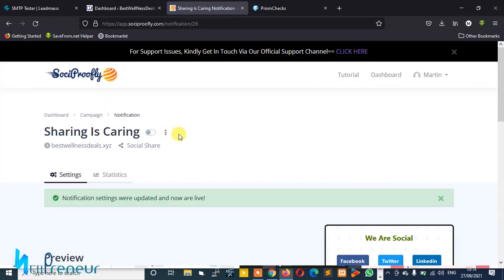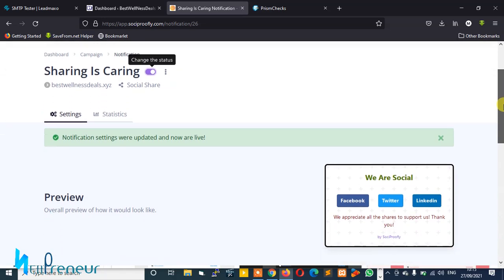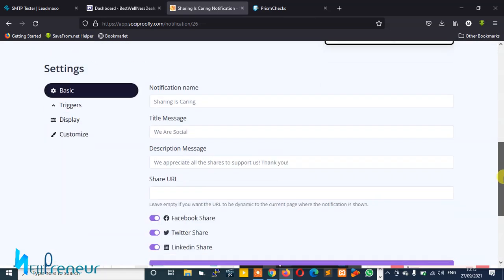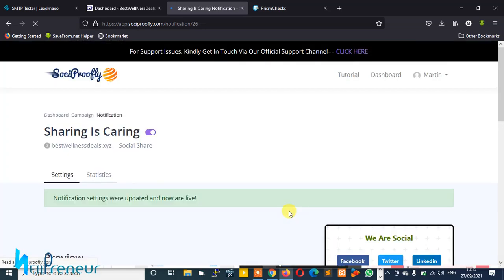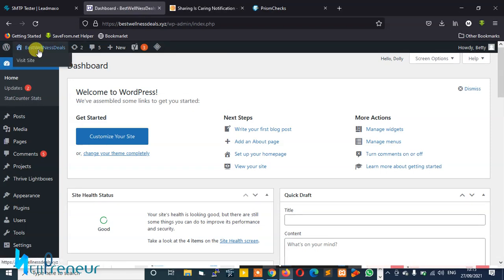Okay, and to make sure our notification is active, we need to click on this to change the status of the notification from inactive to active. So once we toggle this on, it means the notification is live on our website. And we're going to go back to our website to check it out to see if our notification is actually live. So click on update, and we go back to our website to see if the notification is live.